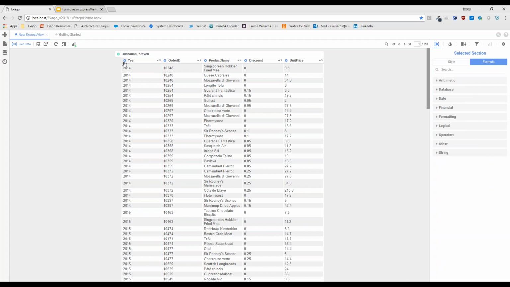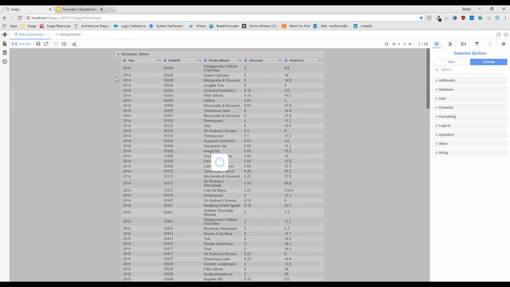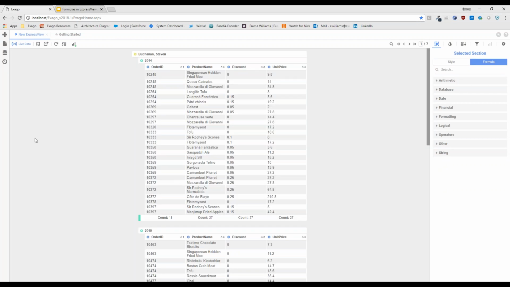Maybe I'd also like to group by the year now because we've got it repeating for each value. So instead, I'd like to create a grouping. I've got Stephen Buchanan. Now I can see orders for 2014.